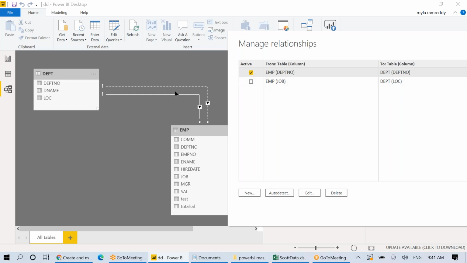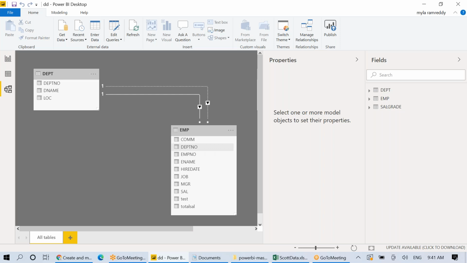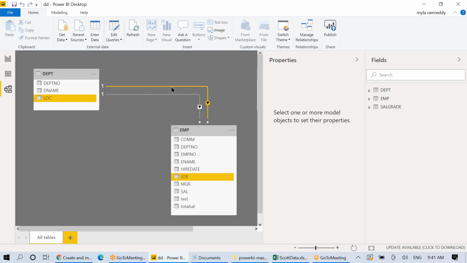And this is not selected. That is the reason it's showing as a dotted line. For example, I am removing this, I am activating this, then I can say okay. Then you notice this is now becoming dotted, and this is becoming thick. That means that is active now. The thick one is active.